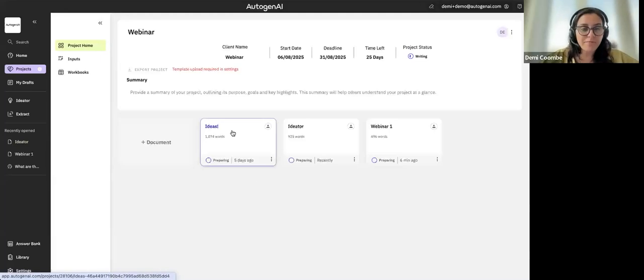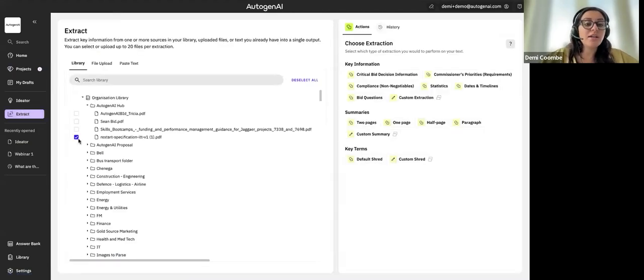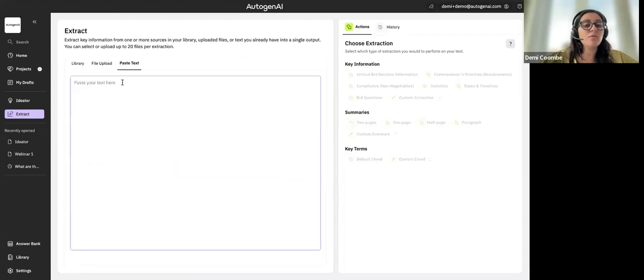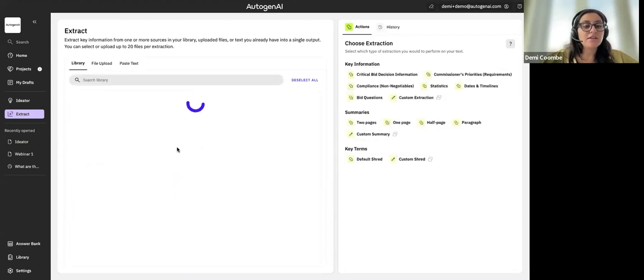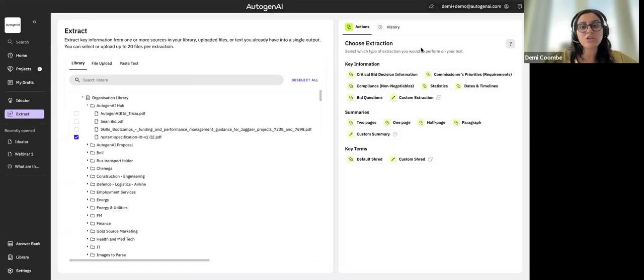With 1 minute left before we head on to the Q&A, I am going to show you Extract. Extract is another feature in Autogen that either allows you to select specific files within your library. So if you've uploaded specific documents, if you've uploaded a file yourself, or whether you want to paste in some text, you can interrogate these documents further by extracting key information. Extract is really great for giving you an overview of, say, a specification or large tender documents.